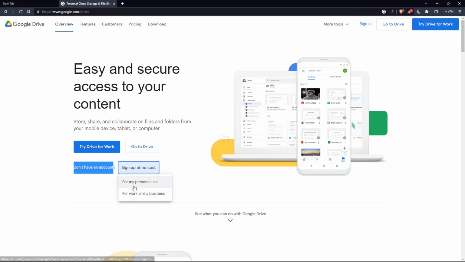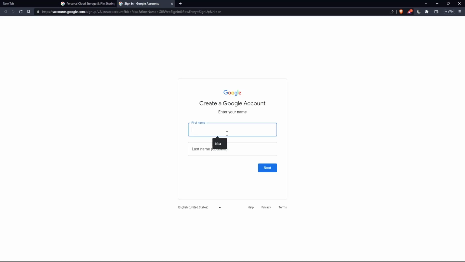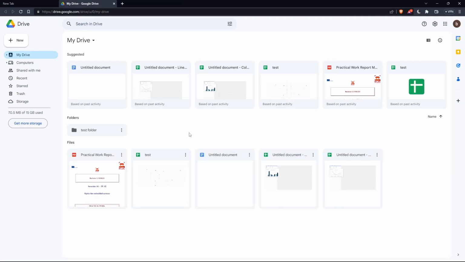If you click on it, as you can see, you can use it for my personal use or for work or my business. Choose whatever suits you. Let's say, as an example, for my personal use. So here you can simply enter your name, your last name, and etc. Anyway, fill in the other information until you find yourself with your account. So once you signed in or signed up into your account, you'll find yourself with this home screen or main screen on Google Drive.